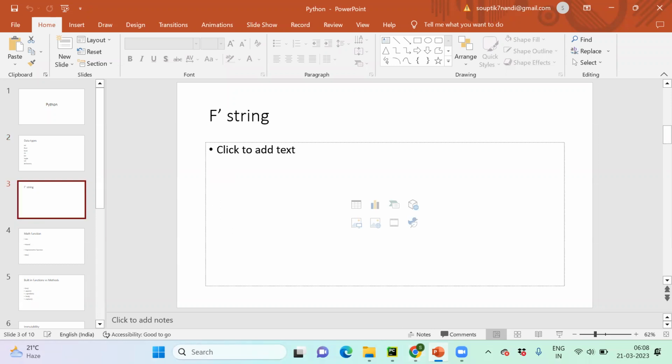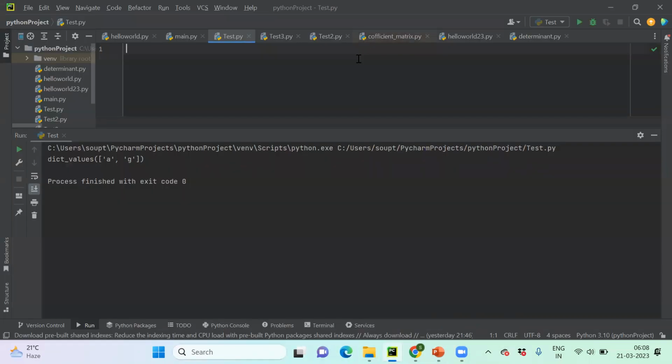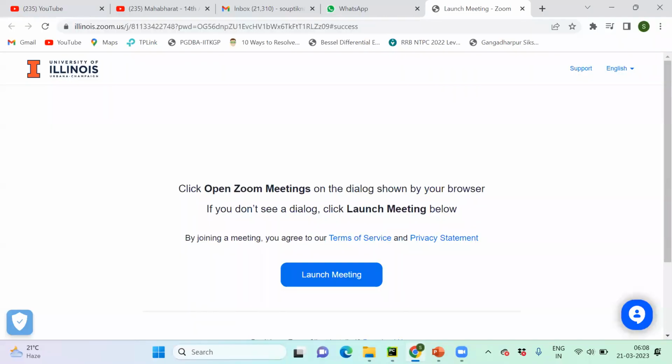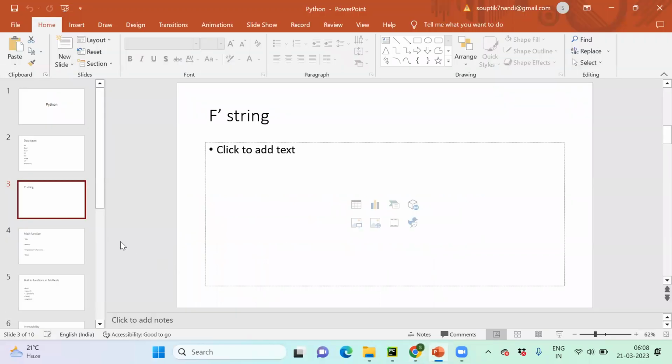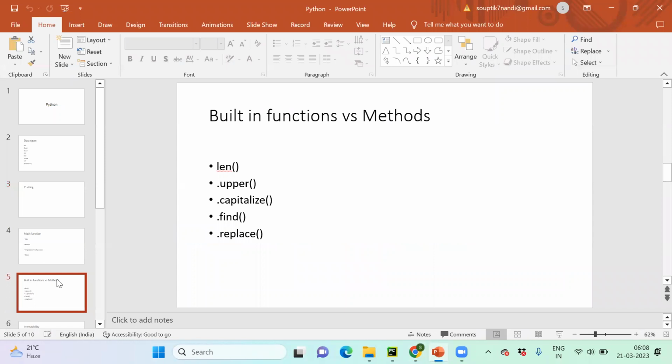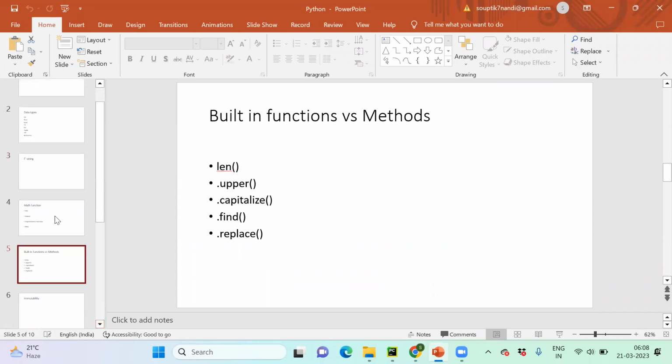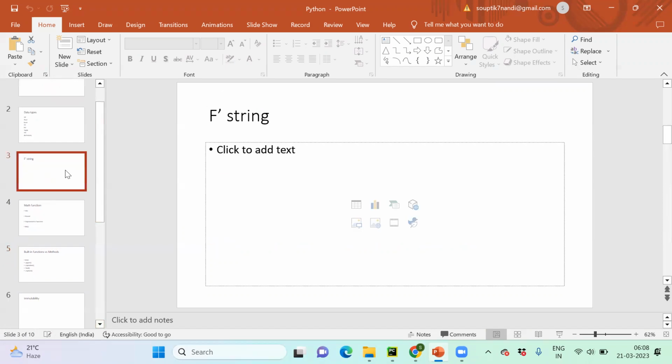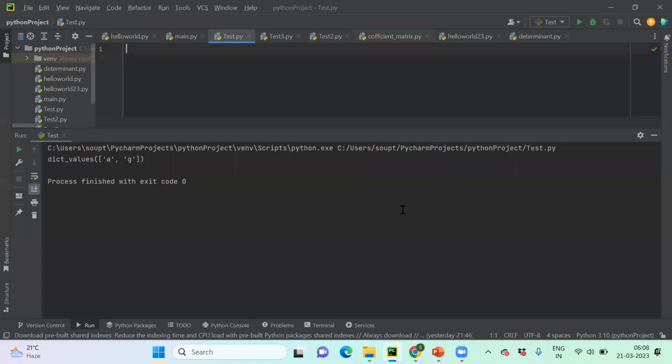So what is the topic? F string. Just quickly, what is F string? Let me check the topic for today as well. We'll be checking some built-in functions as well as methods. But F string we will just start introducing.